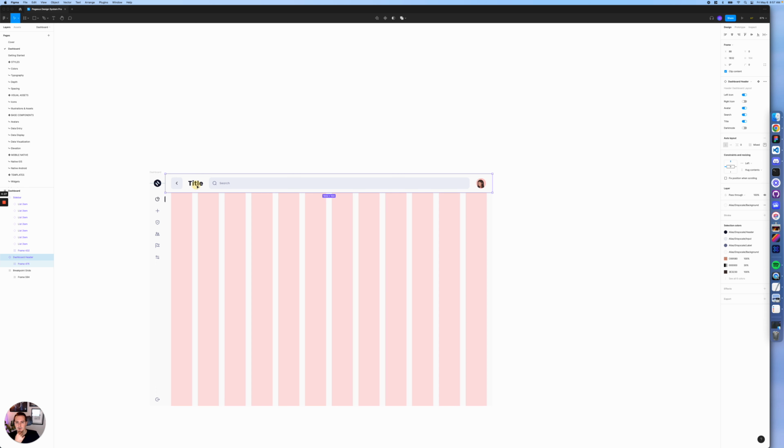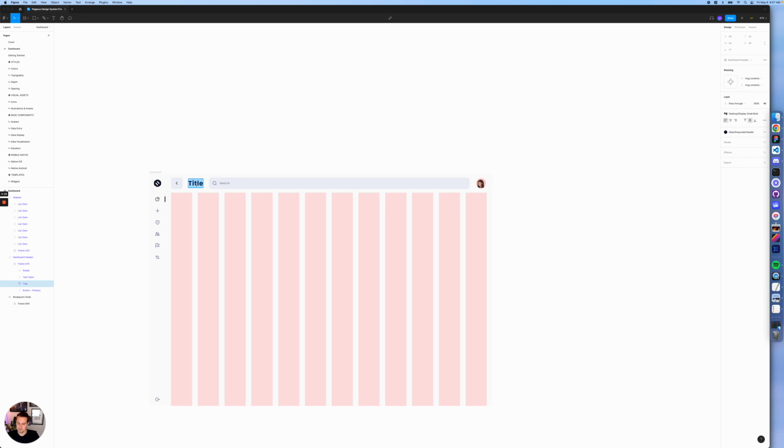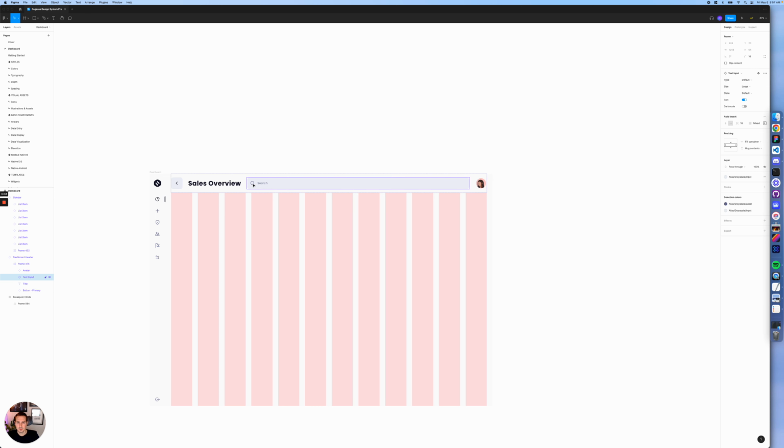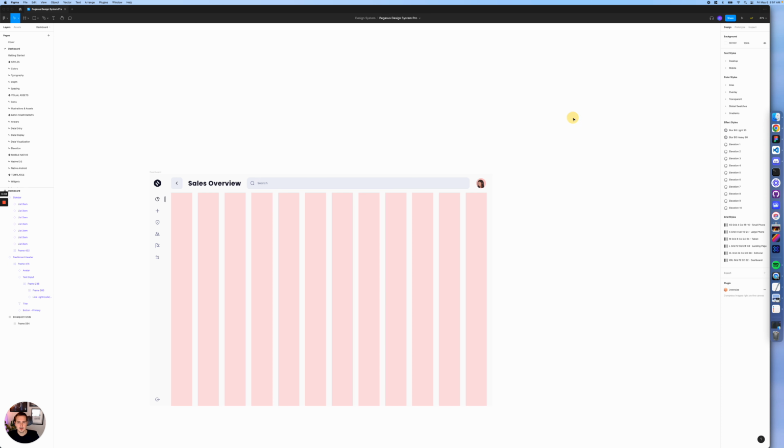And then we're going to go ahead and title this Sales Overview. Okay, and that's going to be our title. And then we have a search input here. We could change this icon to one of the other Pegasus icons if we wished. But for now, I think that serves our purposes just fine. This sidebar has states for it to be selected or not selected within each of these individual items.